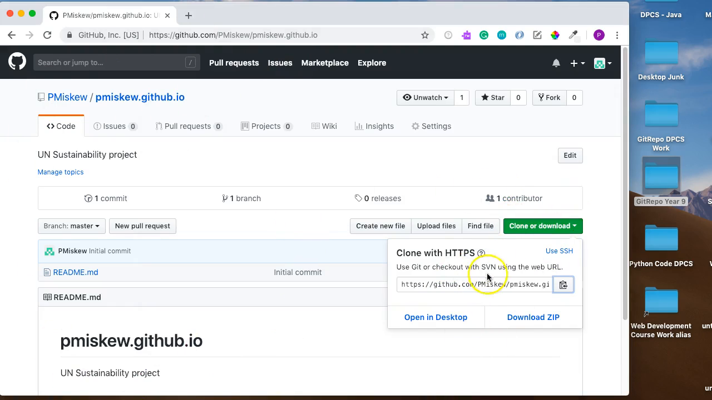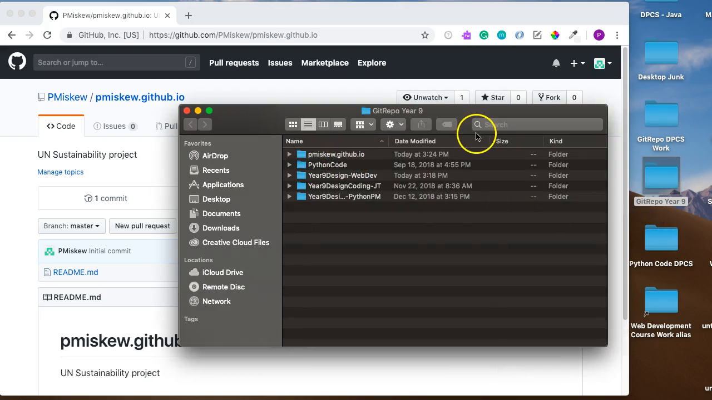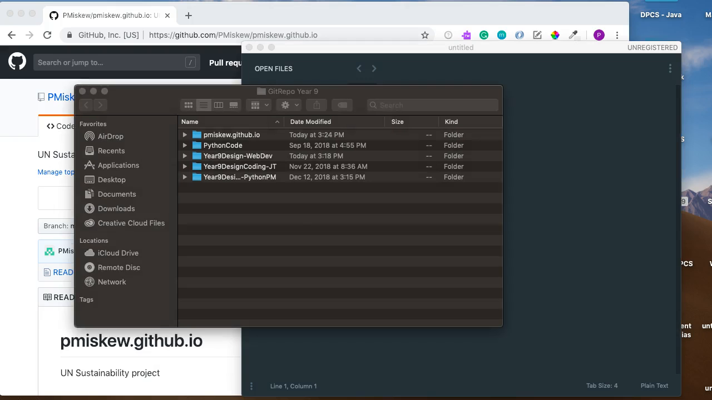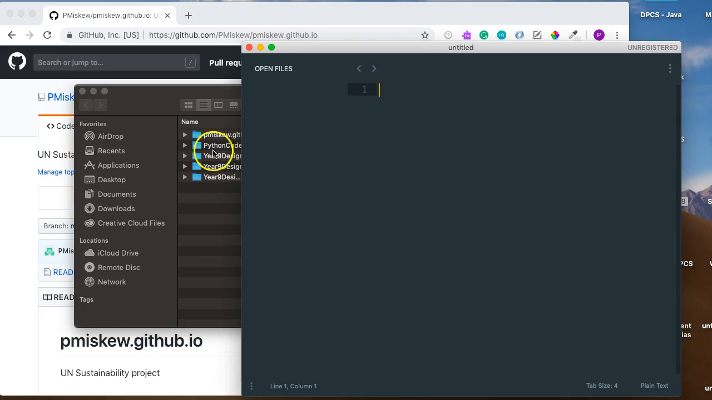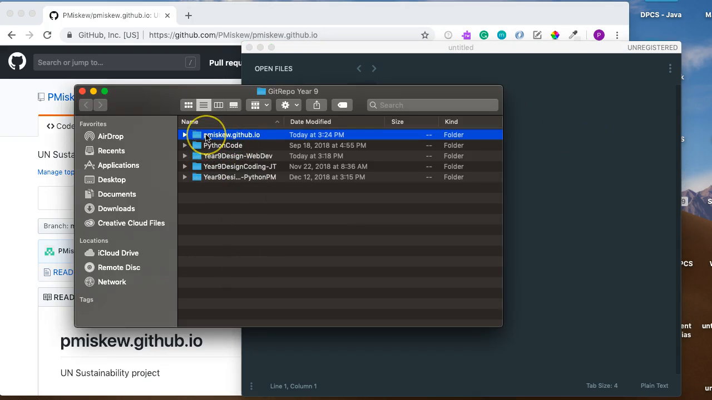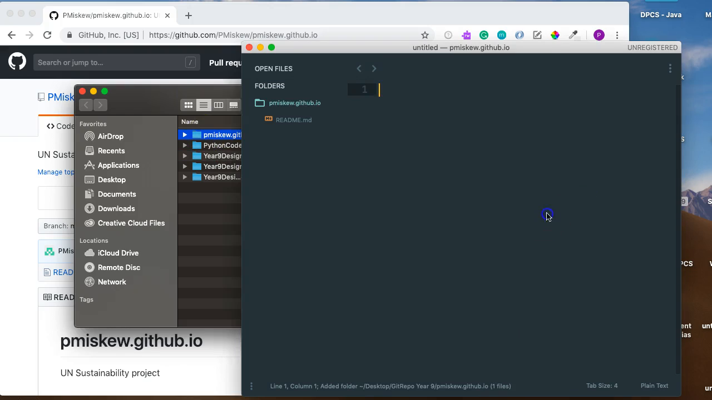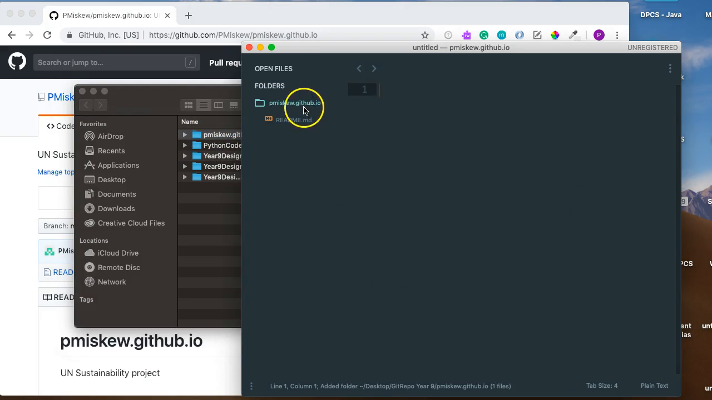Let's put something up here really quickly to show you what this lets us do. I'm going to pause the video and open up Sublime Text. I've opened up Sublime Text here in the background, and I'm going to take this pmiscue.github.io repository and drag it in. And there it is. I'm going to make a new file in here, an HTML file, which is essentially the file that controls the content of a web page.